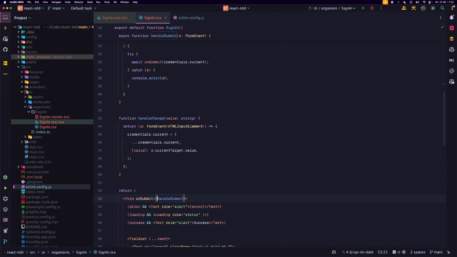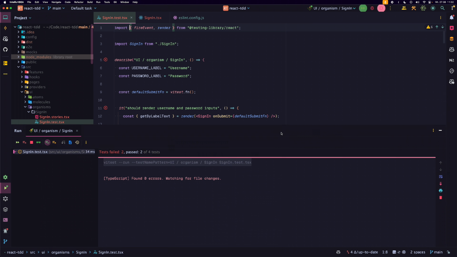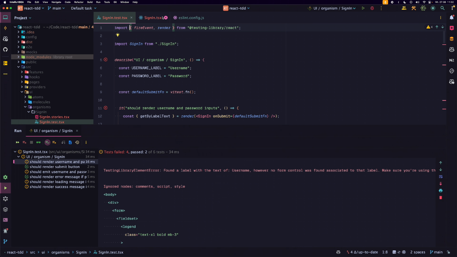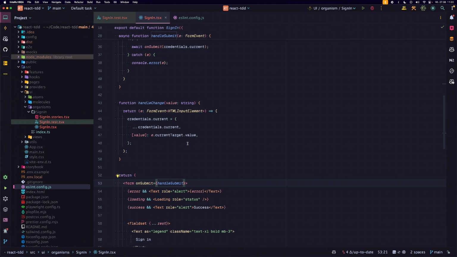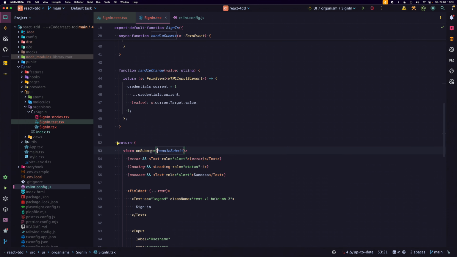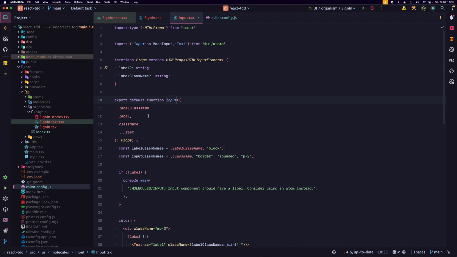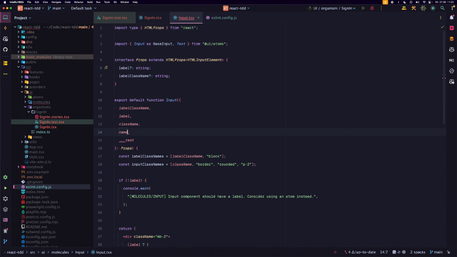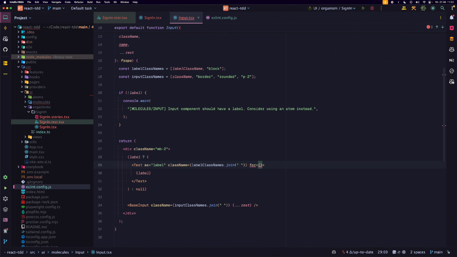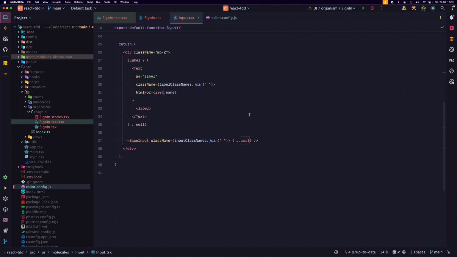Okay, so this is a new UI, so let's test it. Okay, found a label. Okay, so this is on me, because we need to go back here to the input and have name, htmlFor. So now we will have a label that corresponds to the input.